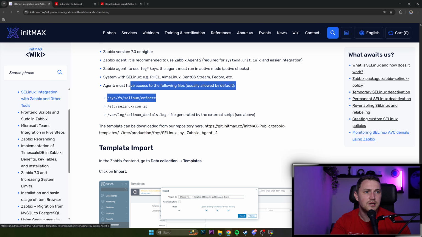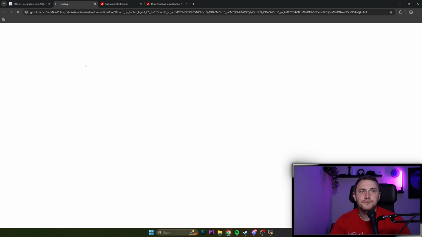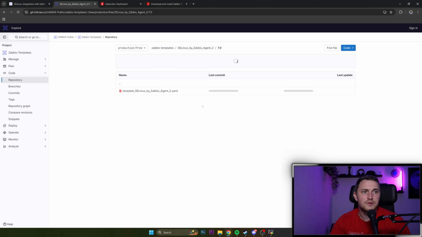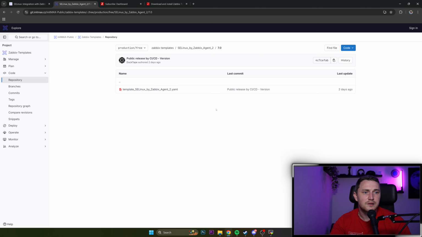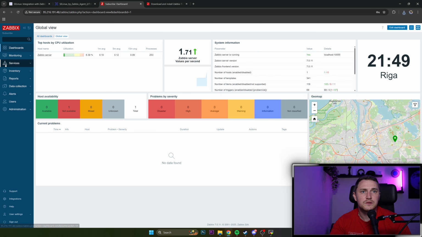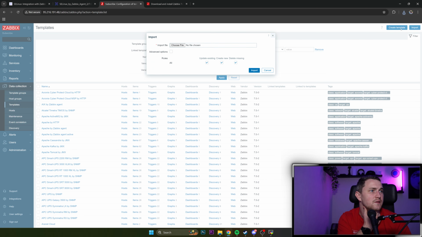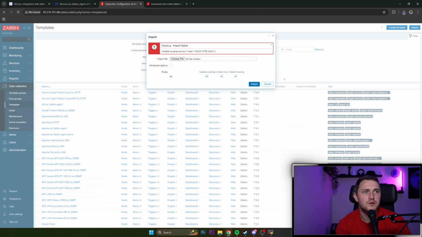So the template can be downloaded from the repository. Let's open this. Let's go to the template 7.0 and save link as, download, save. Let's go back to Zabbix, then go to Data collection, Templates, and import a new template. Choose where you just put it. I don't think we need to change anything here, so click import.